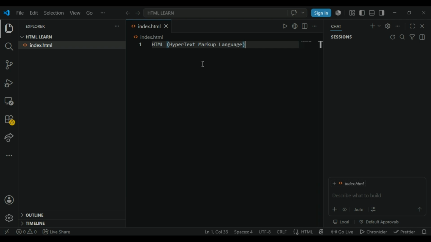Okay. Now, currently, we're going to see what this hypertext refers to. Hypertext is nothing but it will connect one web page to another web page. Now, let's see what you mean by a web page and what you mean by a website. Let's see the difference now.